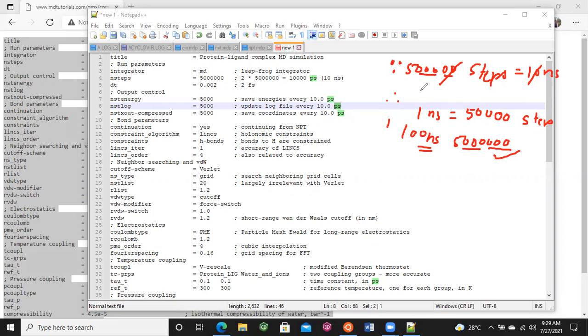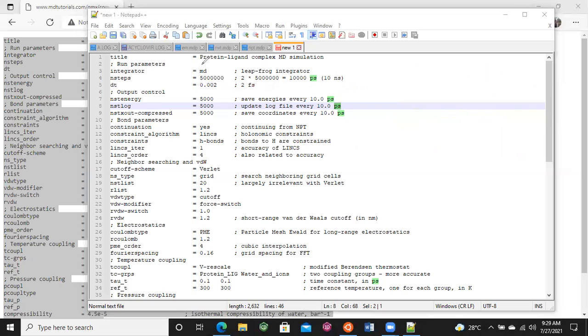So using this as a basic formula, we can calculate how much time we want to simulate this system. For this video tutorial, I am using 10 ns because my laptop is slow. If you are running on a cluster, then you can use more nanoseconds. Okay, well, then just save this file.